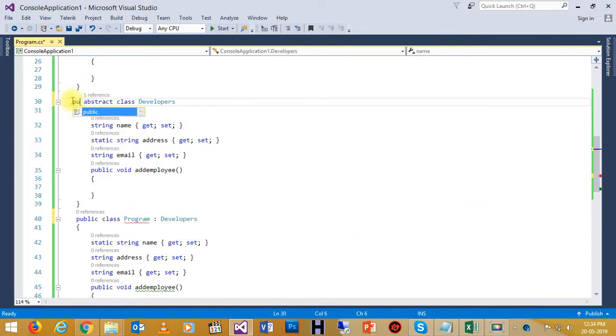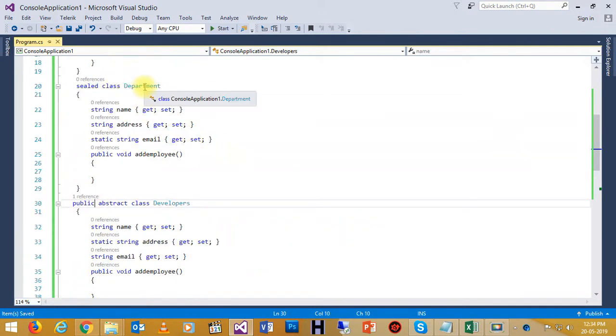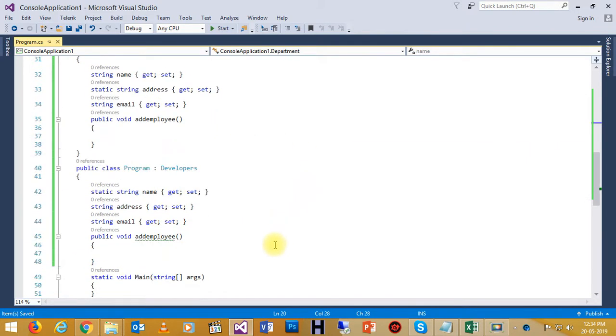We need to make it public, right? So the second difference is that we cannot inherit a sealed class, and also we cannot inherit a static class, but we can always inherit an abstract class, because an abstract class is defined only for the purpose of inheritance. Abstract means incomplete, so it has to be completed by its derived classes.